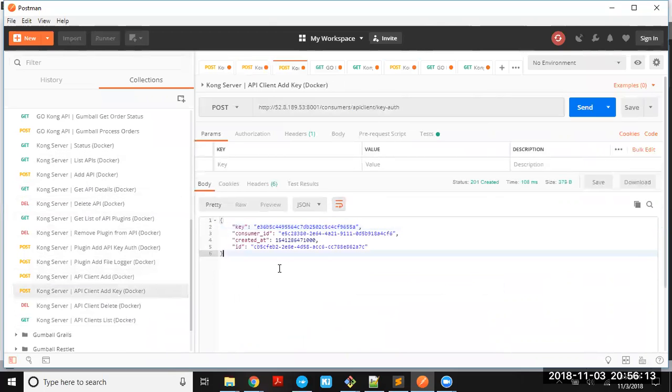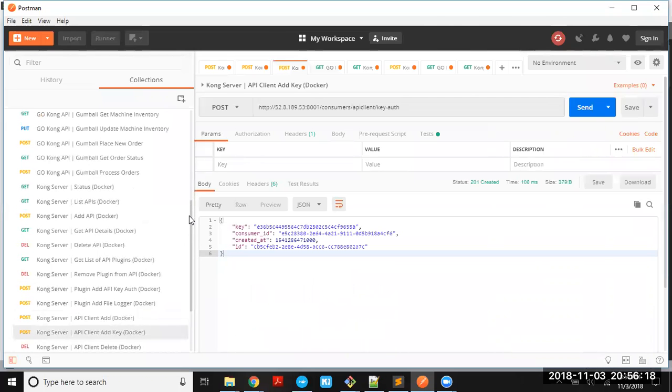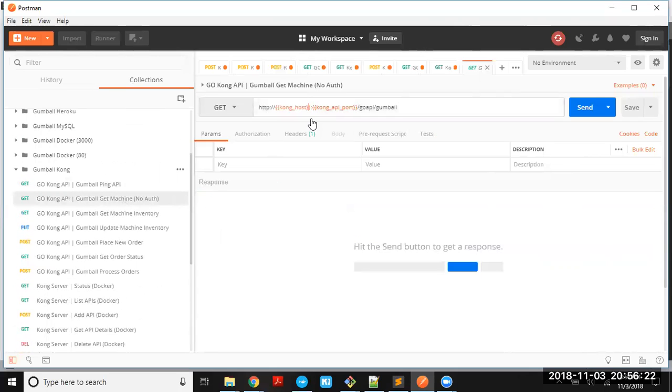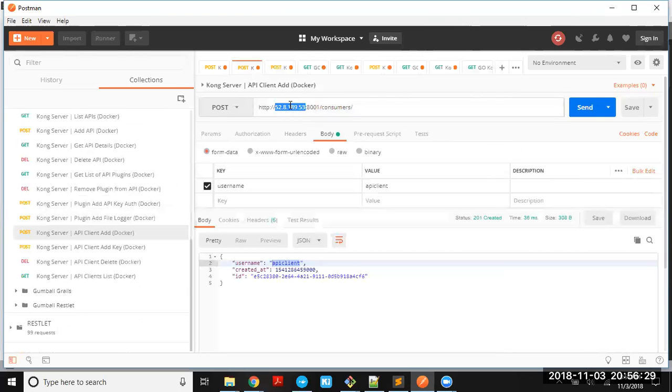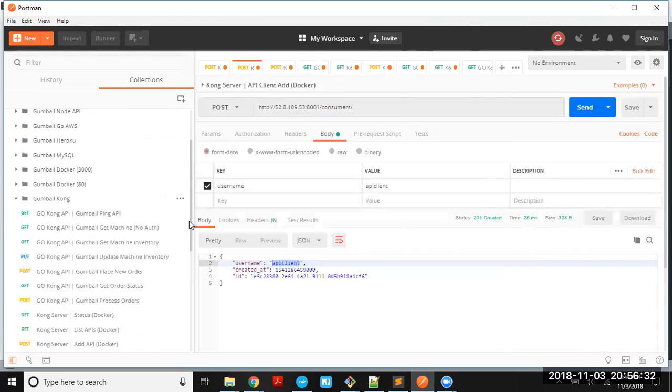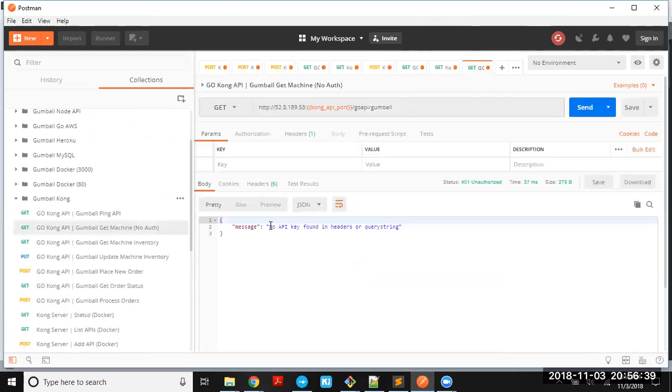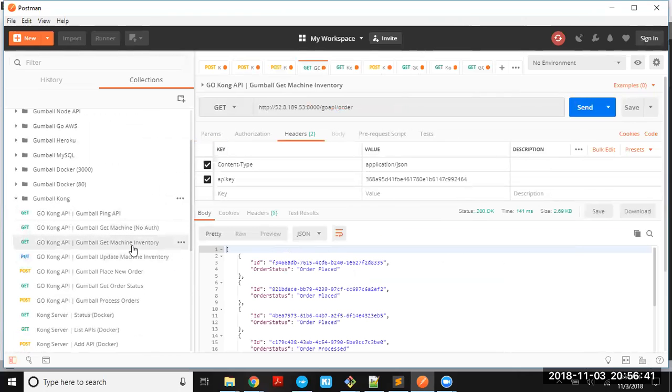So once I generated the key, my next step was that I had to check if I'm able to access it without the key or not. So I went over here, and if we can check then, as you can see, it is saying that no API key found in header. And similarly, if we go and check over here, then I'll be able to access it because I am passing my key in the header part.